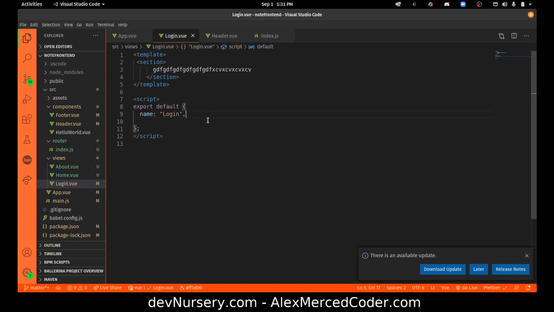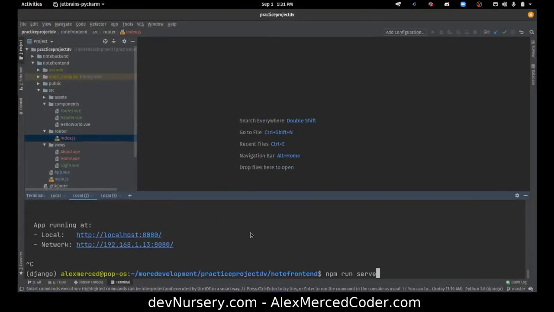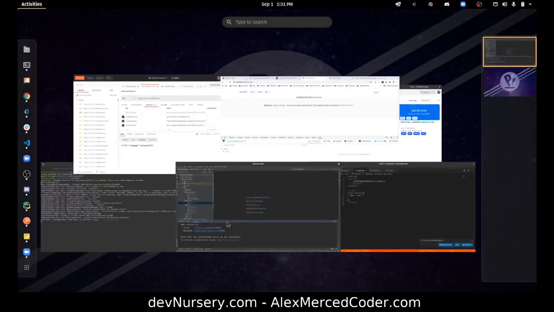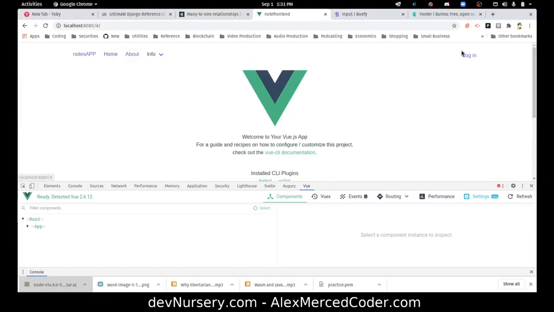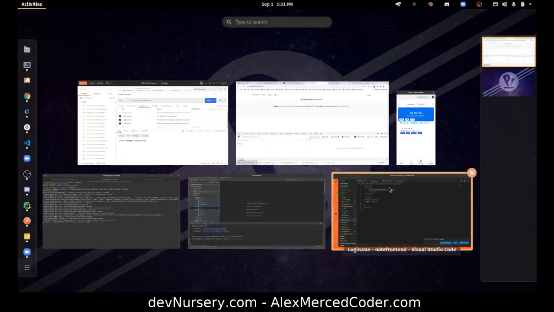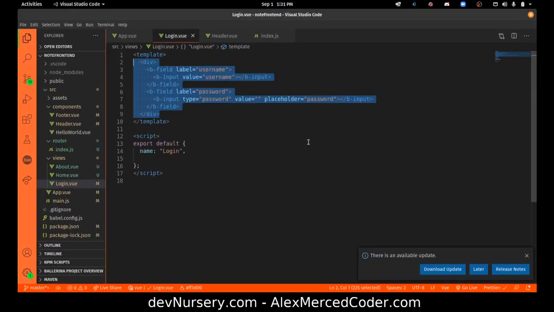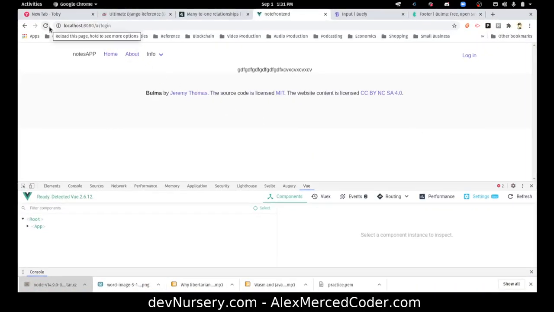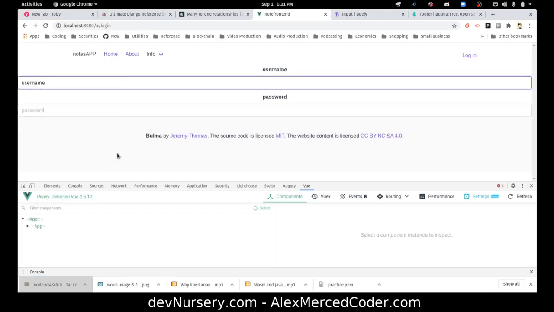Name. Let's restart this. Control C. Okay, so now it's working, so maybe I just had to do that. Okay, so let's do this. Control Z. Oh, like that. Does that update? And there we go. Okay, good. We have a username and password field.